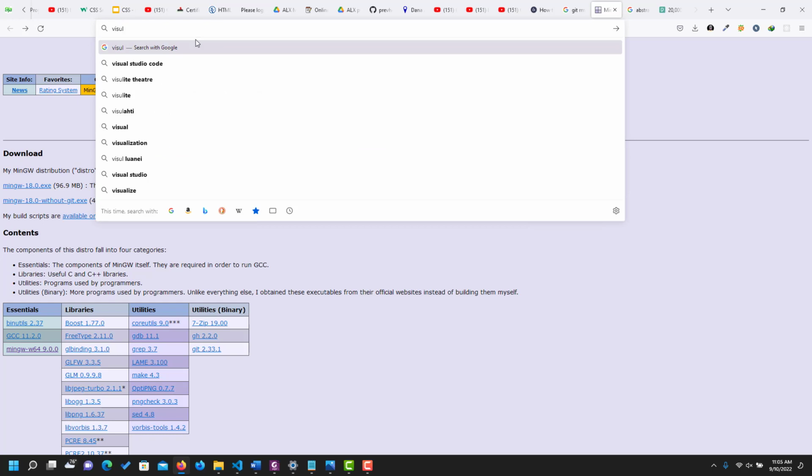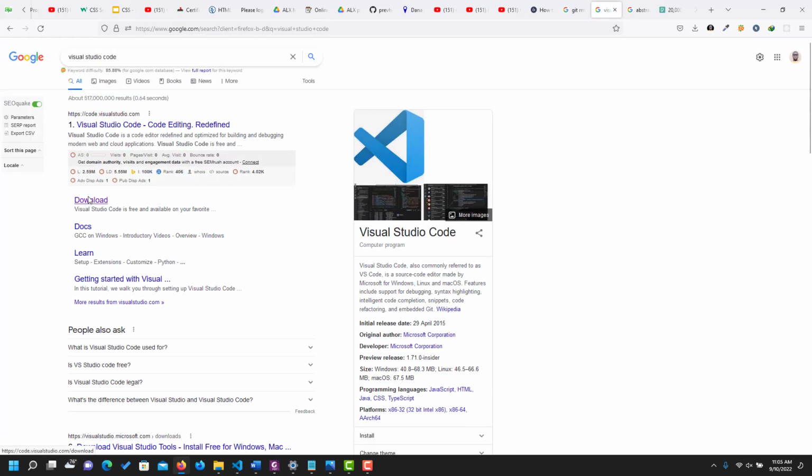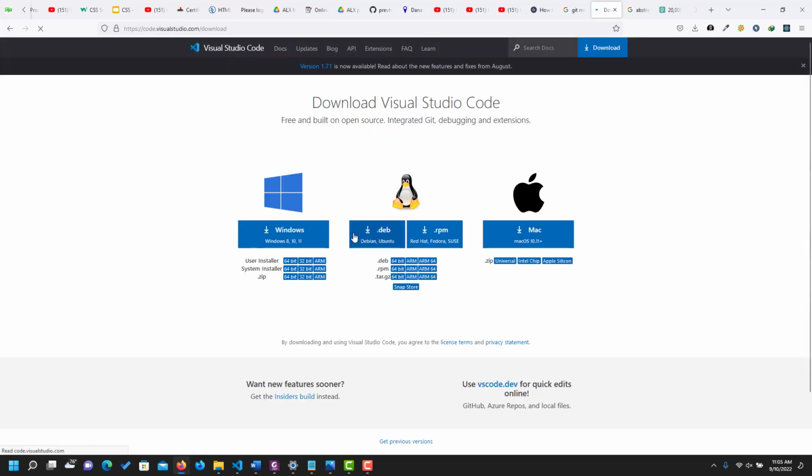Visual Studio Code. You search for it on Google. Then you click on the link here that says download. Depending on your system type, you will find different links to download. But mine, and I believe yours, will be Windows. So you click on this for Windows to download the one for Windows.